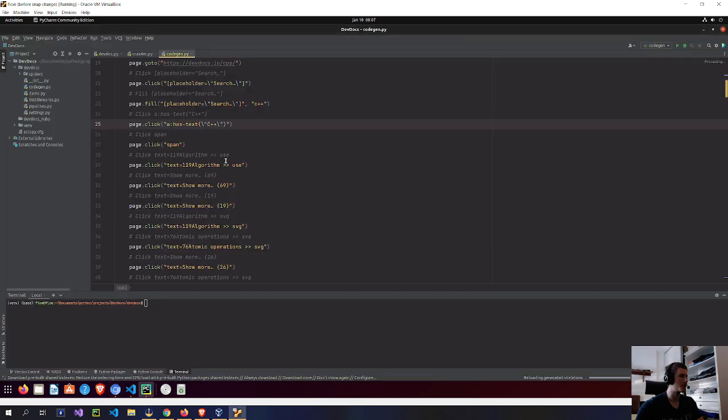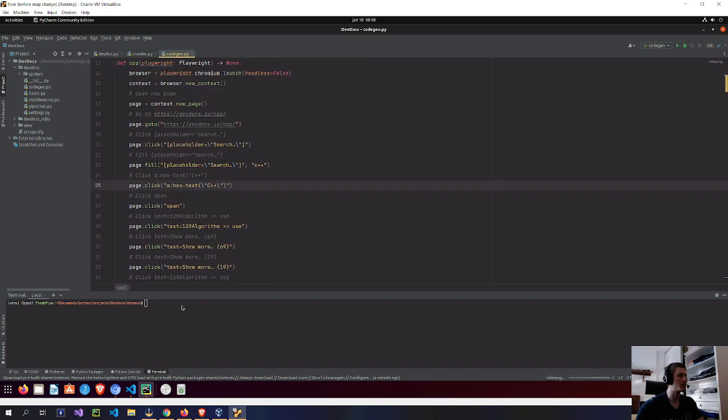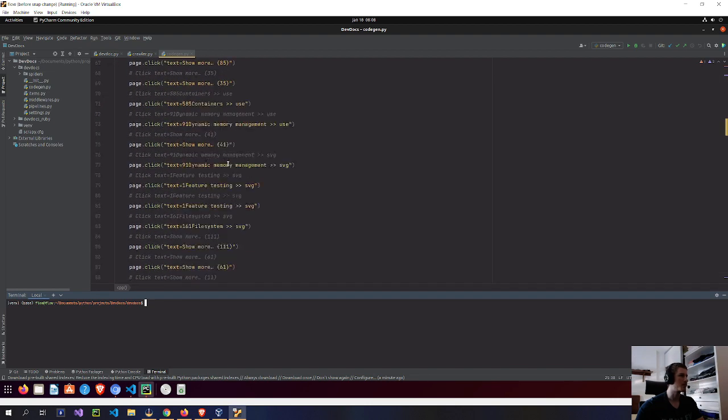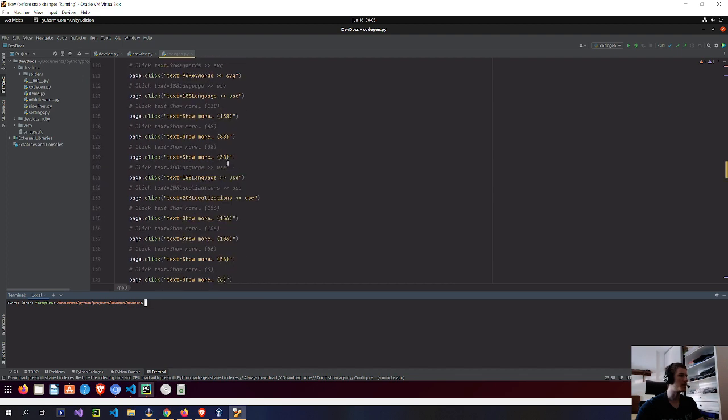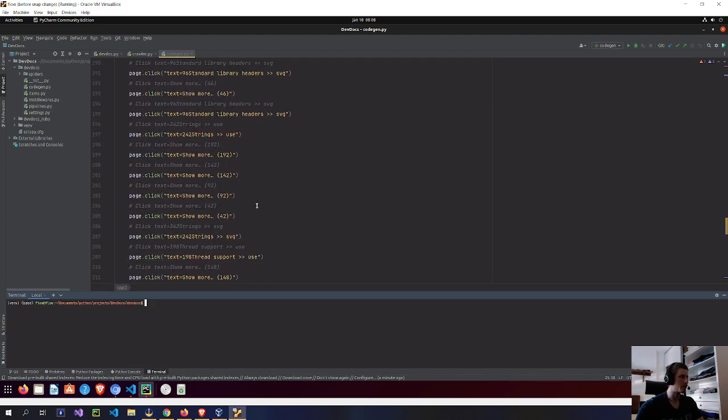So this code is generated using a command called CodeGen. You just type playwright codegen, and then it opens up a browser, and I think I'm gonna show it here, what it does actually after it initializes. Then I generated this code going through the C++ section. And then my idea was to run Scrapy for every part.